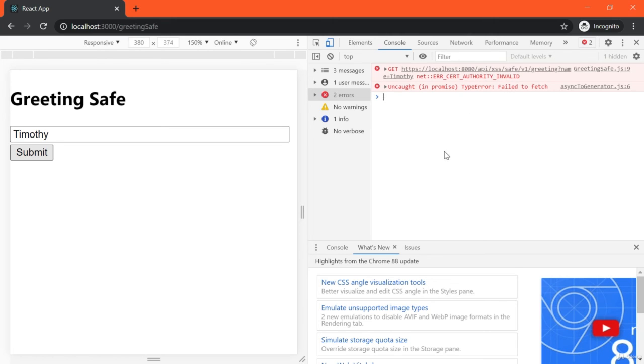So, for simplicity of the course, I will revert the React back to HTTP and disable the HTTPS configuration on the Spring application. In production, I'd like to emphasize the importance of having HTTPS installed.